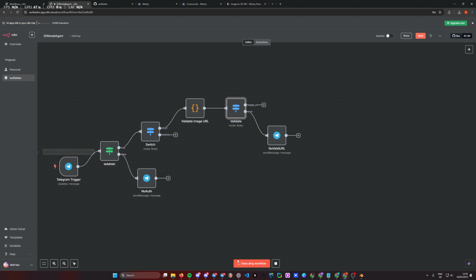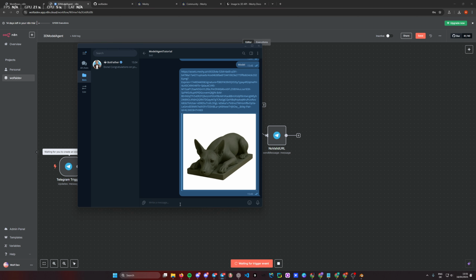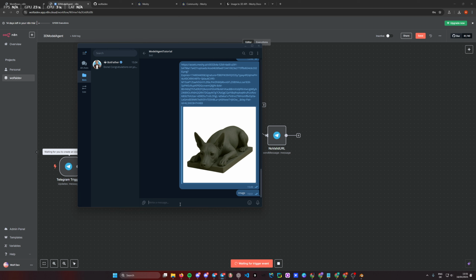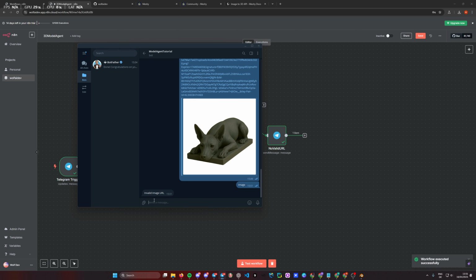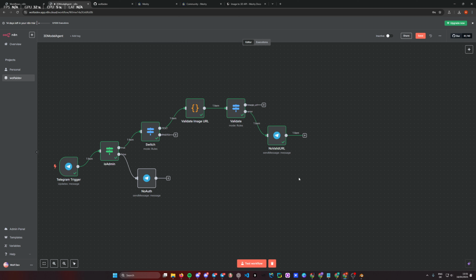Okay, so you can also just go ahead and test this, test every single step, image or whatever. And it's going to say invalid image URL, right? It's going to send the actual error, okay, which is perfect.